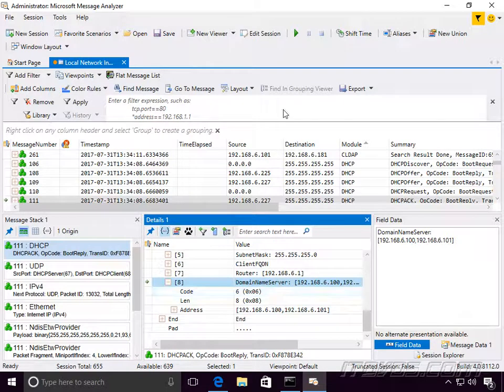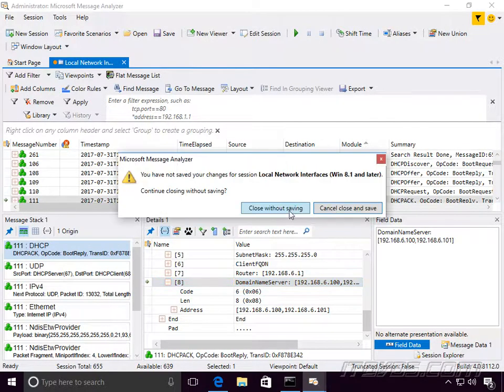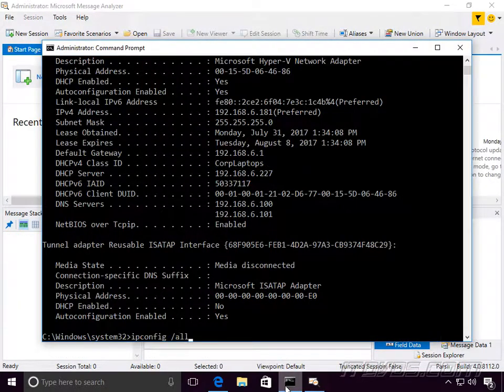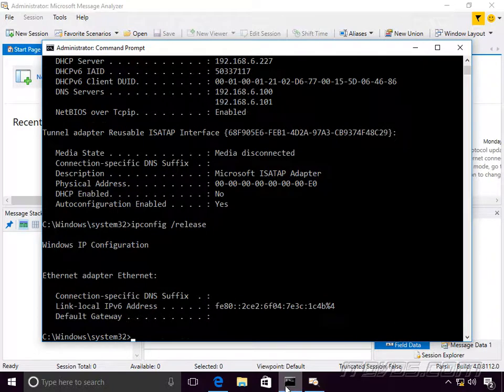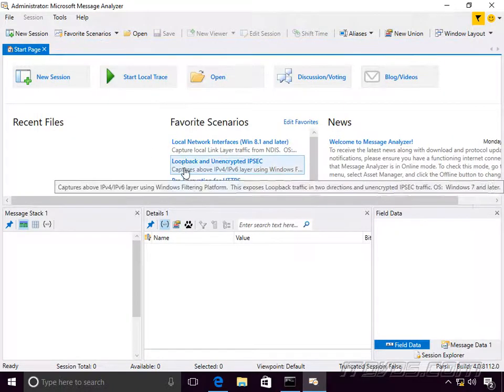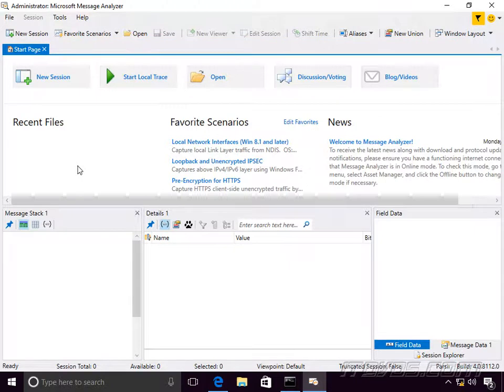Now let's go ahead and break it. I'm going to go ahead and close out of this. And let's go ahead and release this IP address again. And I'm going to put this computer in a different VLAN that does not have a DHCP server. Okay, I've done that. Now it doesn't have a DHCP server. Let's go ahead and start a local trace again.